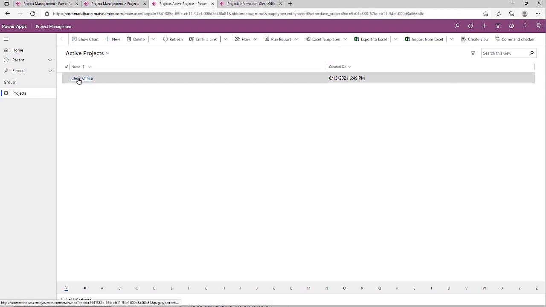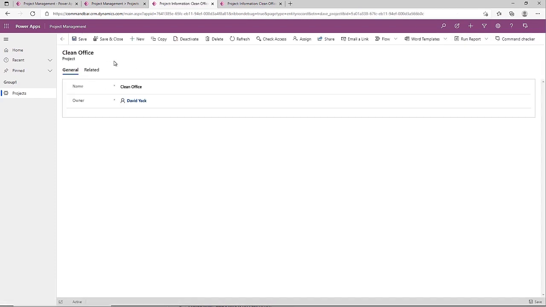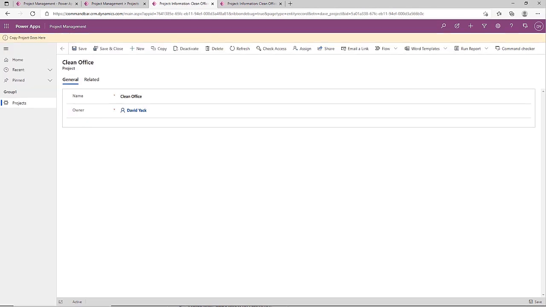Go ahead and save and publish. We'll click play, open up a record, and we can see that our copy button has been added. And if we click this, we get our notification. So that's a detailed look at the command bar designer and the process going from creating the application all the way to adding a button and previewing it.